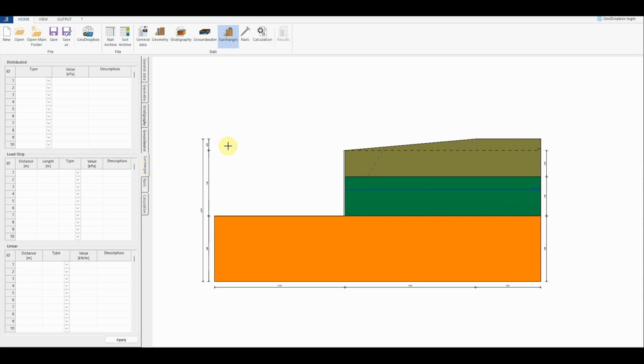The software allows to account for the presence of distributed loads from the first table, strip loads from the second table, and linear loads from the last table. In this case, let's suppose to apply a strip load at the distance of 3 meters from the wall and characterized by a length of 4 meters. The load can be permanent, variable, or exceptional. In this case, let's assume it's permanent. Finally, let's assign a magnitude equal to 10 kPa.